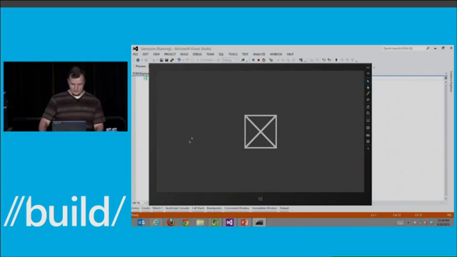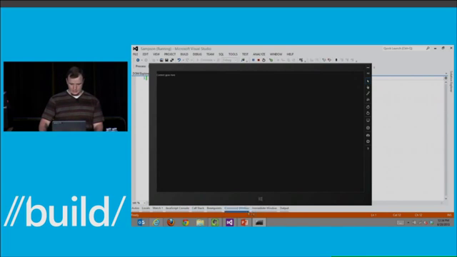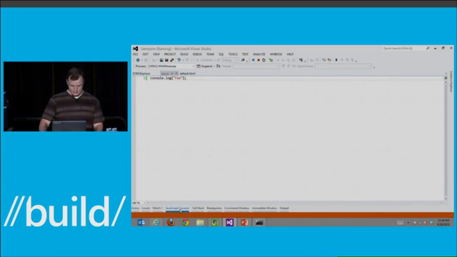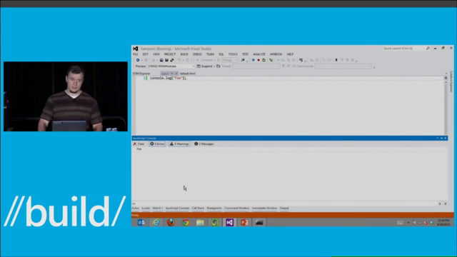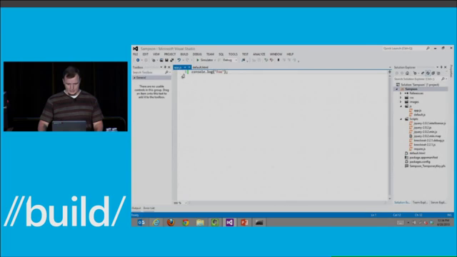Now if require.js works, we should see foo inside the console. So require.js works right out of the box. That's fantastic. Let's jump back into here.